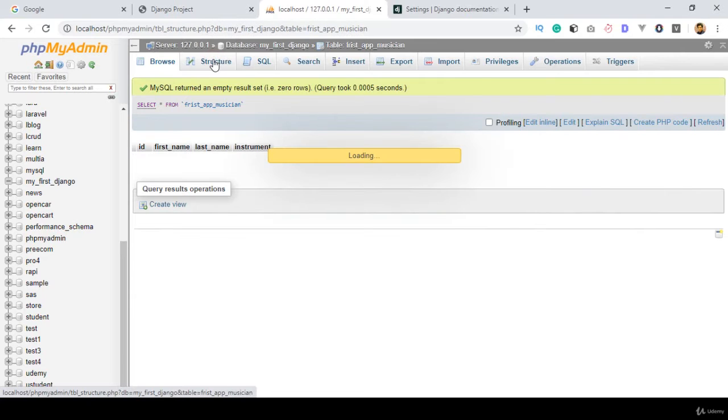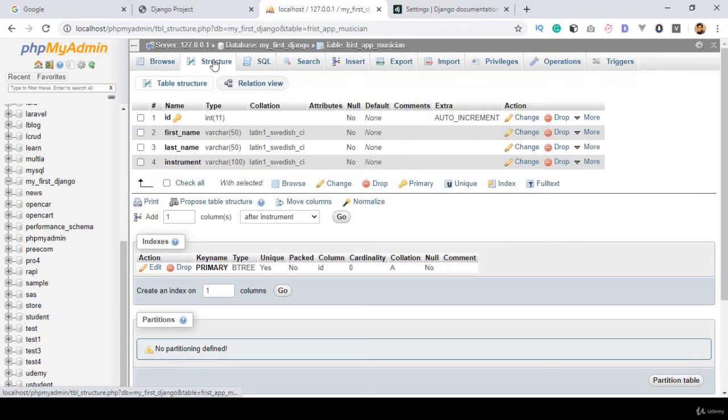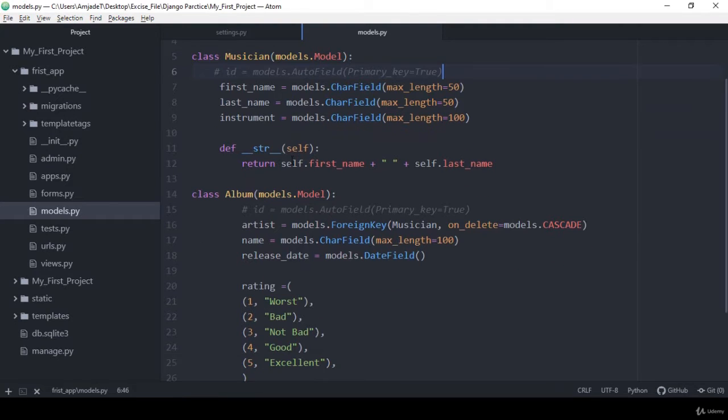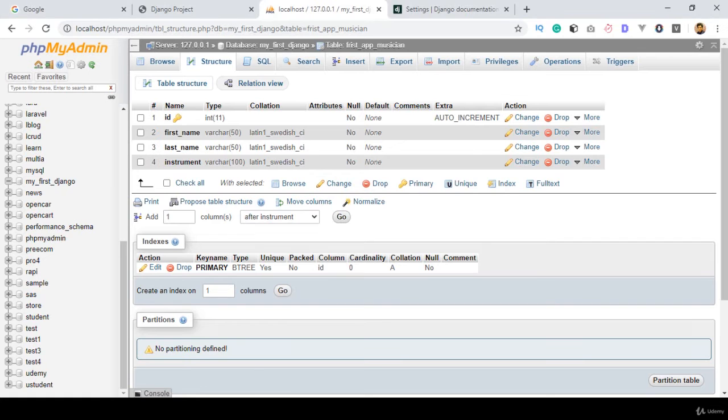If you go to the structure, you can see there is actually the primary ID. As I told you, you don't need to create any field for this one. Automatically it will be created. And also here I define one of the foreign keys for this artist table. That means in this artist field, I have defined one of the foreign keys in our musician. By default, automatically now it's created.